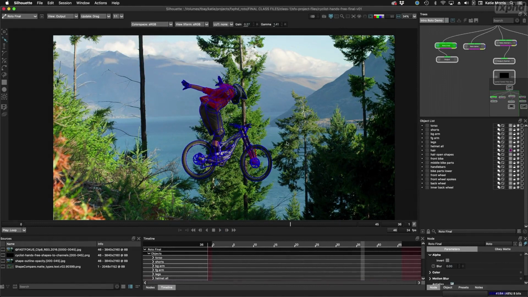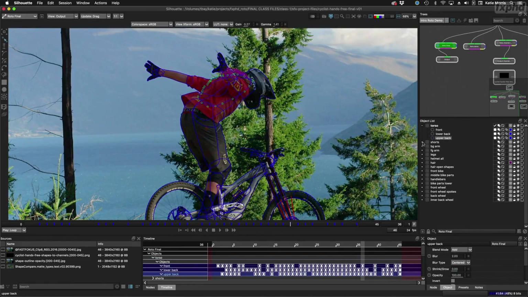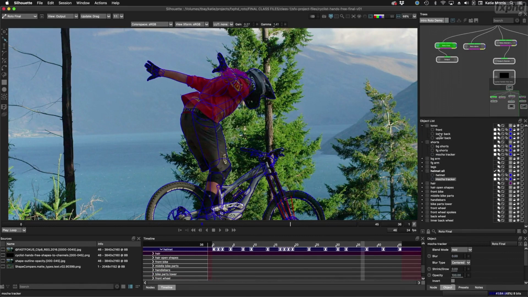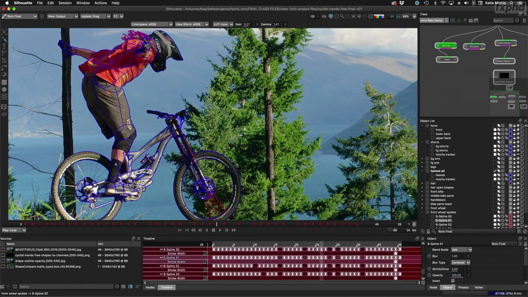Okay, so here you can see I've broken up the objects in my shot into different layers. And within those layers, I have different shapes for those objects. So I have the torso, and I have the shorts. I have the helmet down here. You can see I have closed shapes in this shot, and I also have open shapes, which are the spokes down here.